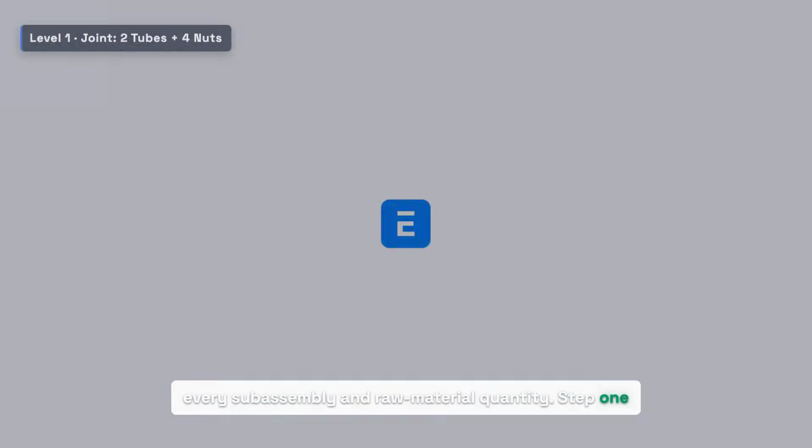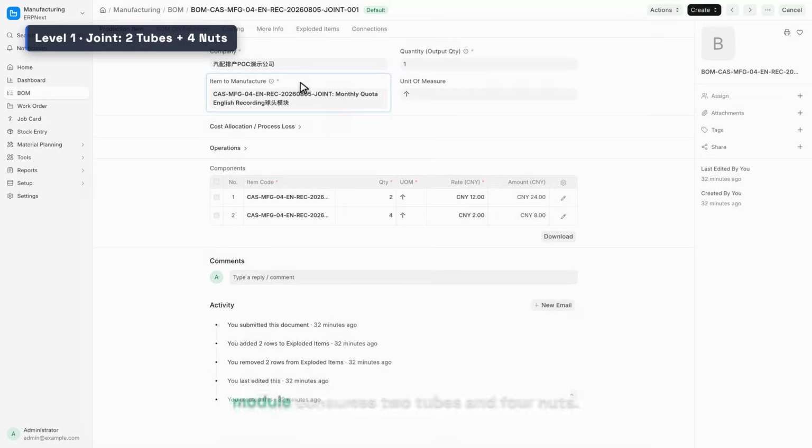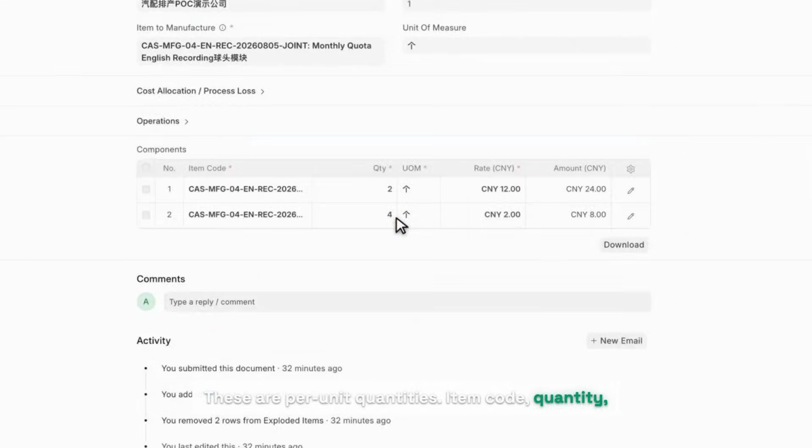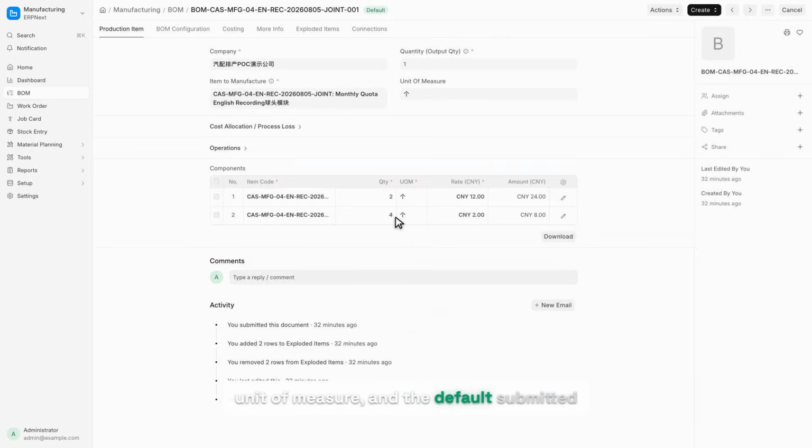Step 1 is the Level 1 joint module. One joint module consumes 2 tubes and 4 nuts. These are per unit quantities. Item code, quantity, unit of measure, and the default submitted BOM must agree, because any error at this level will be multiplied by every parent level.